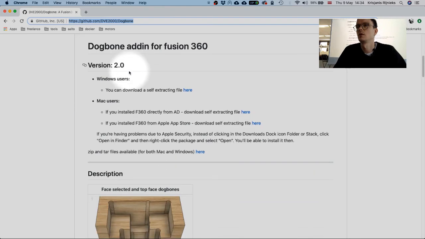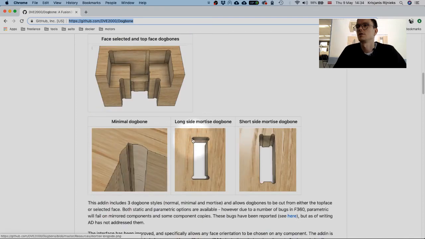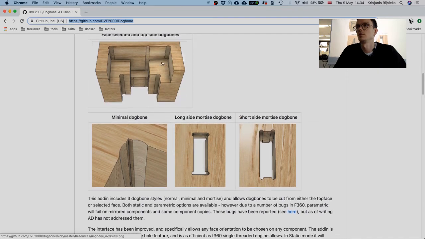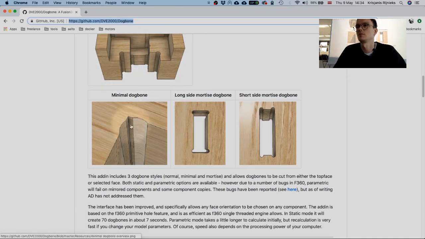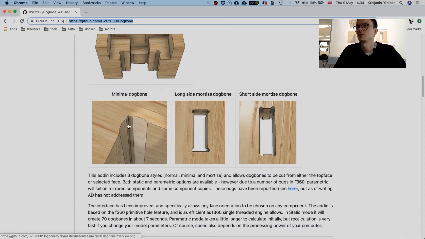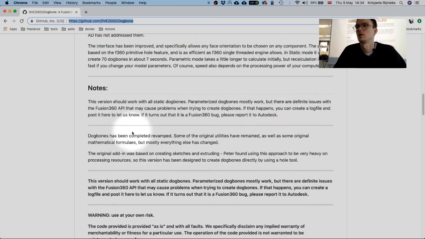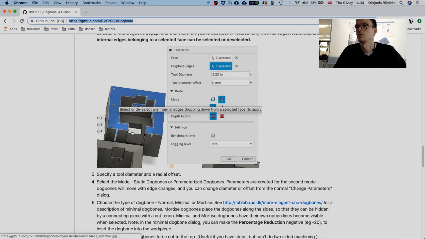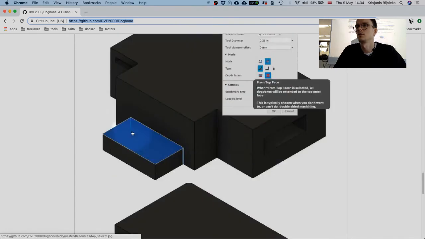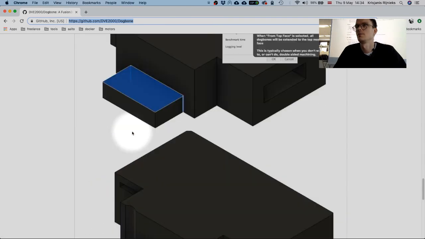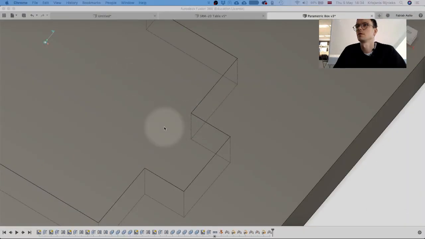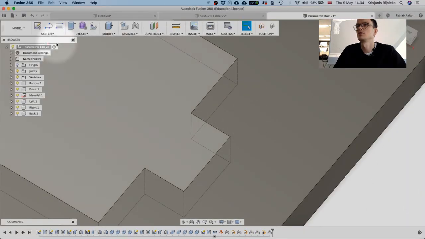Version 2.0. What it does is create these dog bones or T-bones for you to be able to assemble parts together in a snap fit fashion. So exactly what we are going to do now. It comes with all the instructions on how to use it and so on, but our use case is very, very simple. So let's go back to Fusion.